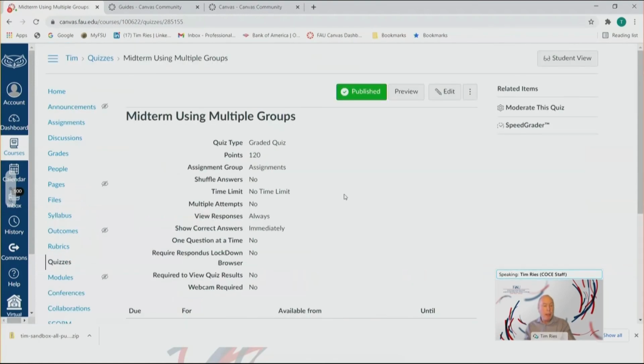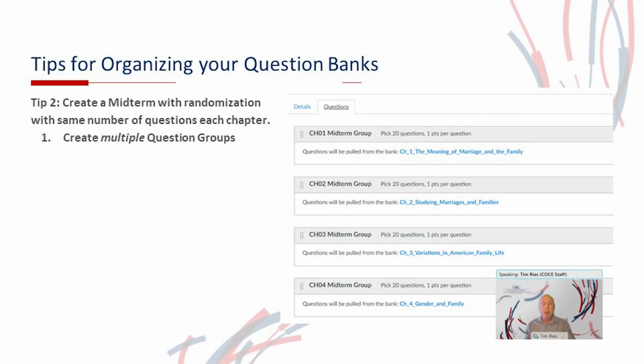Now, a couple other ways that you can organize your question banks. Some people don't want a lot of true-false questions, for example. Say you want a maximum of 5 true-false questions out of that 20. So you can create a separate mini bank of just true-false questions. You can isolate those from your multiple choice.